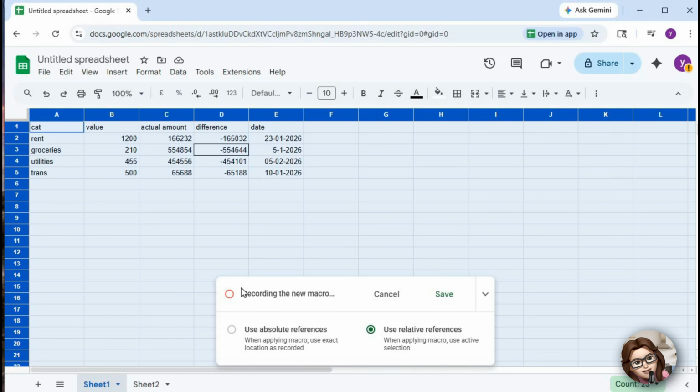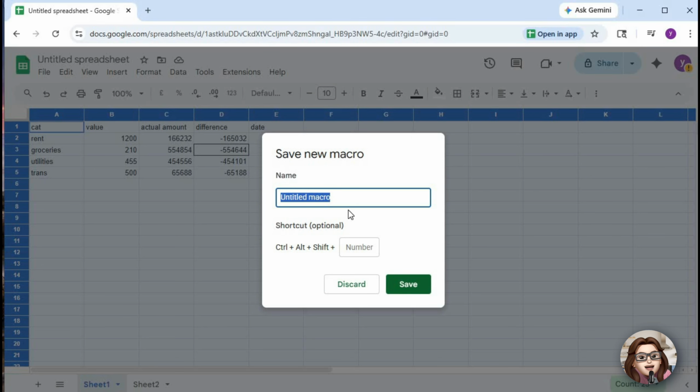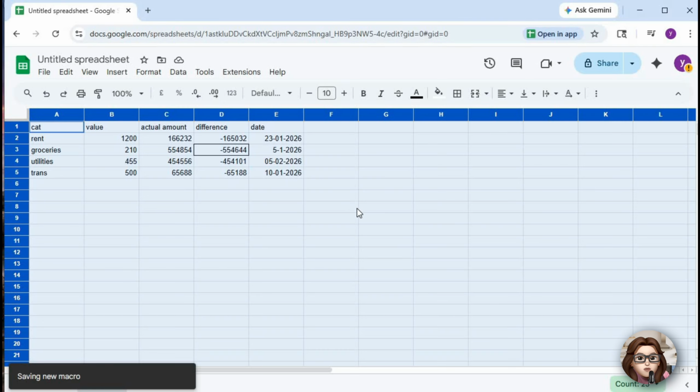After completing your actions, look for the option to save the macro. Give it a name that helps you remember what it does, then confirm. Now your macro is ready to use.